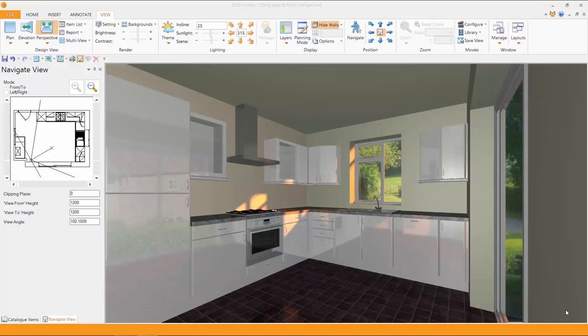Hello once again, let's talk tiling today. What I want to do is to show you how easy it is in Fusion to tile walls in particular areas and also tiling on floors.